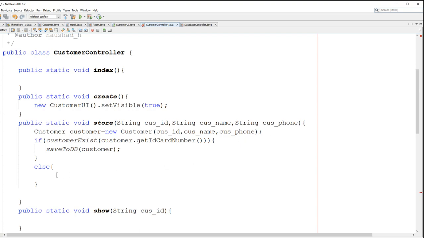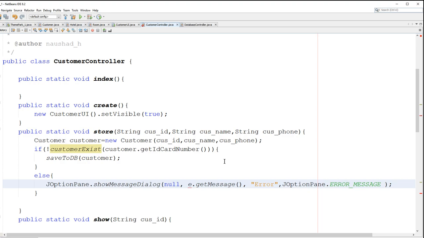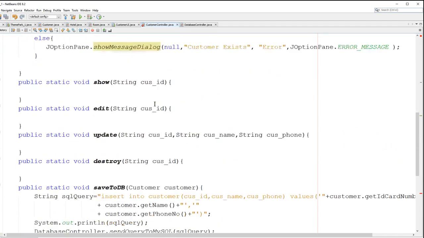Okay. Else, so if customer exists is false, otherwise show this error. What is that error? It's not of course e.get message, it will be customer exists. Customer exists. That's the idea.